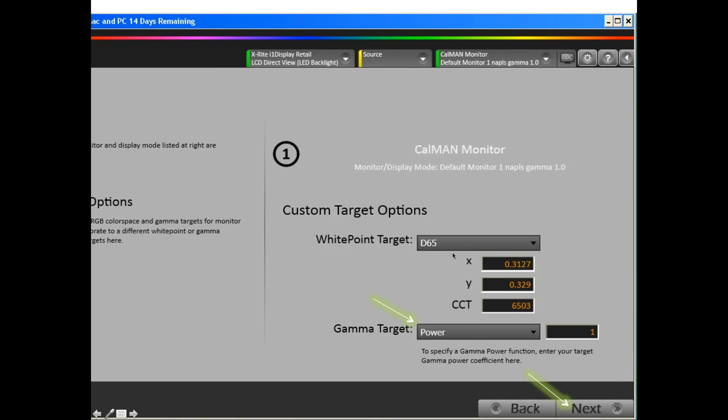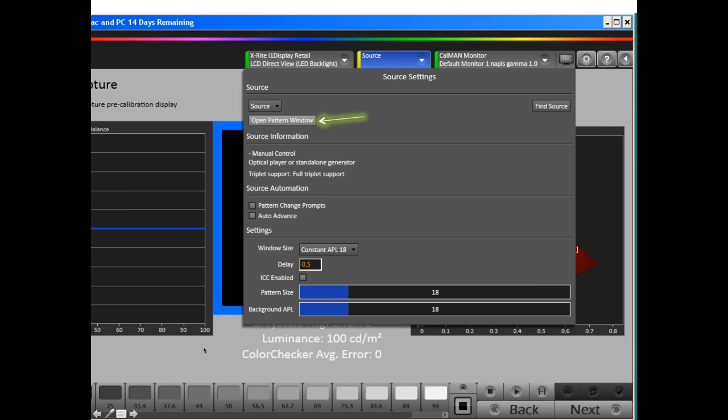So now we can see some prompts here and just confirm. So we're using power and 1.0 as our targets. So if I hit next, within the next window, there are a number of different options. I'm just showing you. I don't think you'll need to use this, but if you click this Source tab, you can click the Open Pattern Window button, and it pops up a simple window that you can drag and resize and move around.